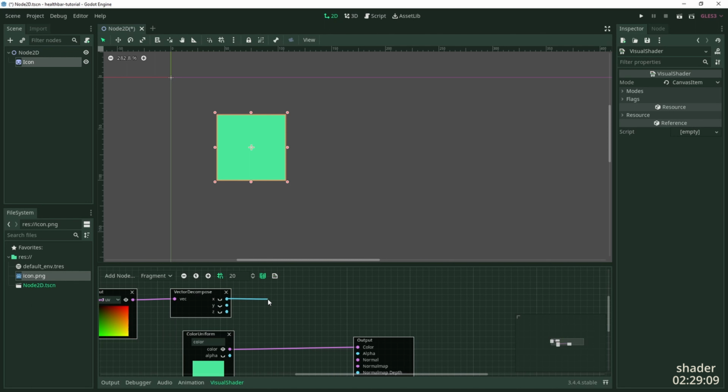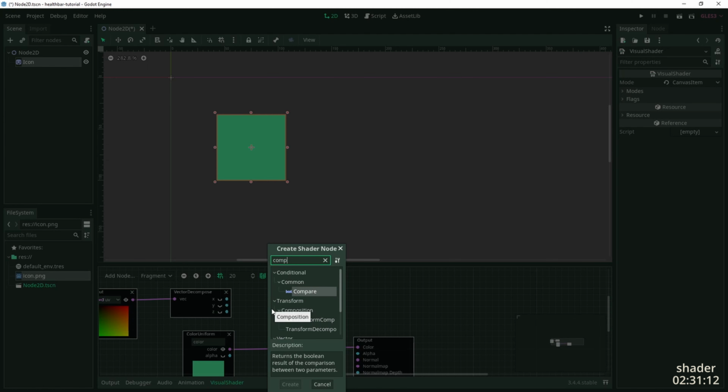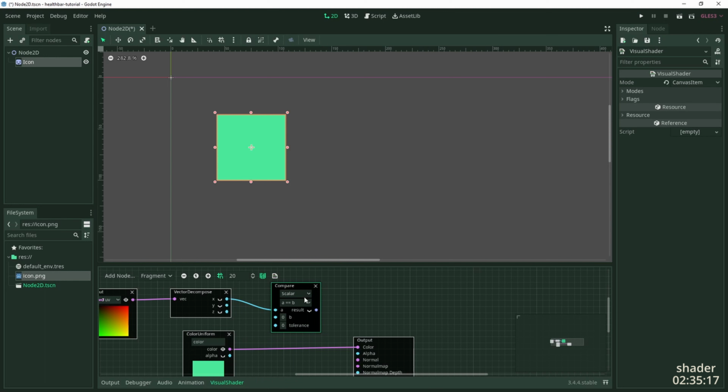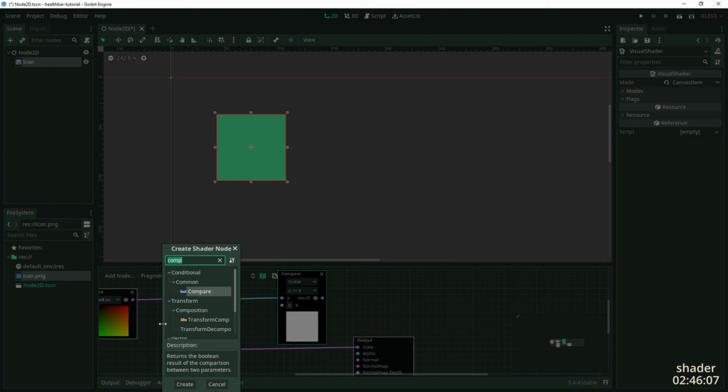We will take the X and we will compare it with a compare command. So for example, we will compare it if A is greater or equal to B. And we have the result that is shown here. Then we want to compare it to something. So let's add a scalar uniform. My bad, scalar uniform. Create one.